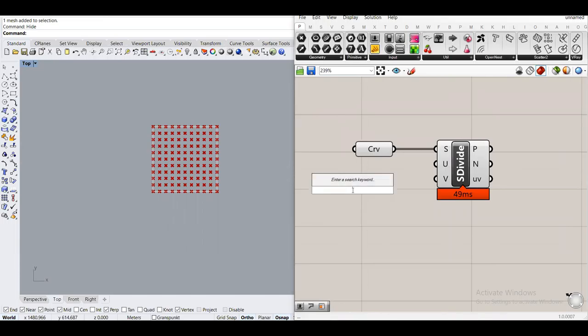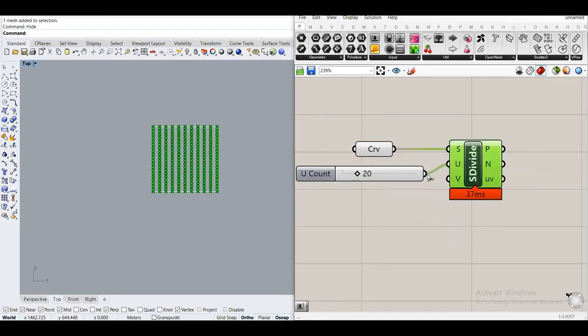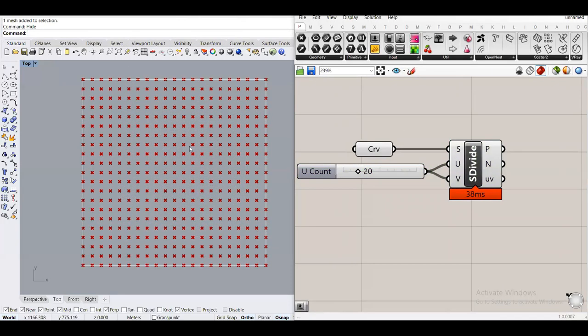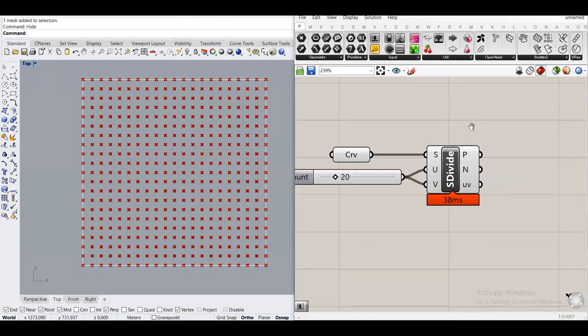I'll be choosing how many points I have in the X and Y direction in my grid. For now, I'll be choosing a smaller number, so something like 20, just a slider with 20. And I'll be connecting it to the U input and also the V input. Not a lot of resolution, but for testing purposes, this is going to be A-okay. So surface divide, UV 20. All right.